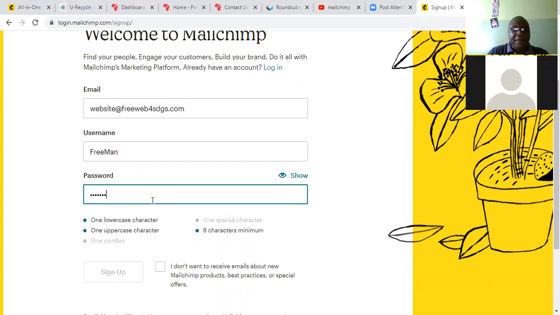Now, if you look at the legend for the password, there must be at least one lowercase character, one uppercase character, one number, one special character, and 8 characters minimum. That is it. So you must make sure you are able to achieve that.